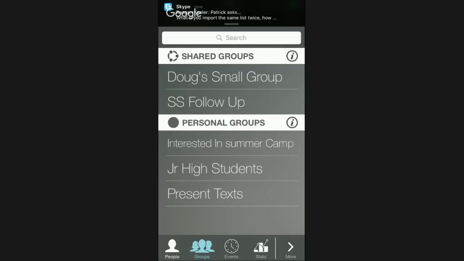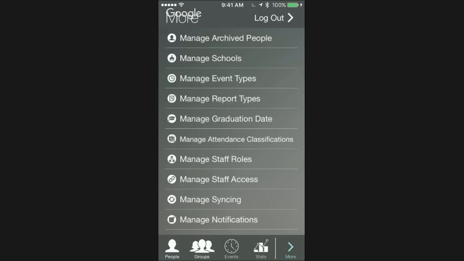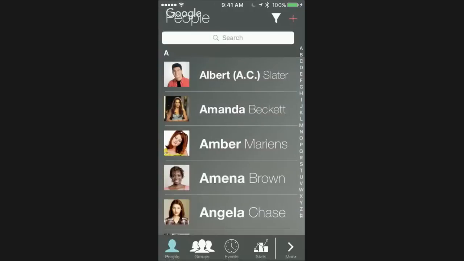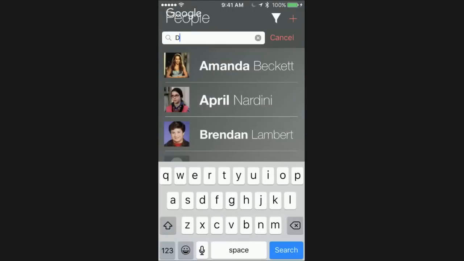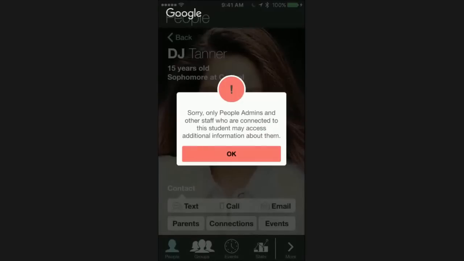So DJ, let me switch back. Oh yeah, DJ was a, let me log out and log into somebody that wasn't her. So Tanner. So it says in here, only admins and other staff who are connected to the student may access additional information about them.